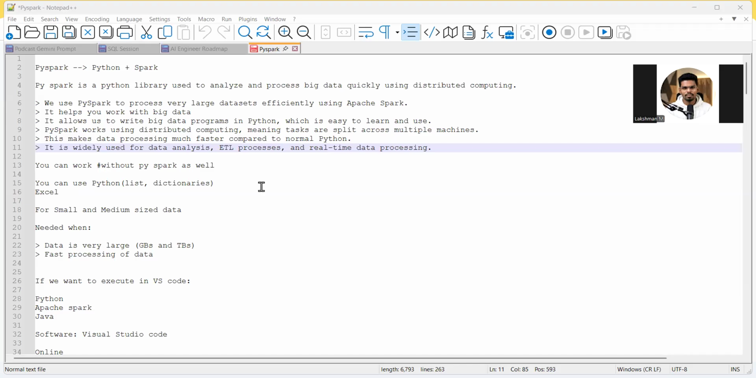Hey, hi all. So let me explain to you what PySpark is all about. It is a combination of both Python plus Spark. We use PySpark to deal with large amounts of data.